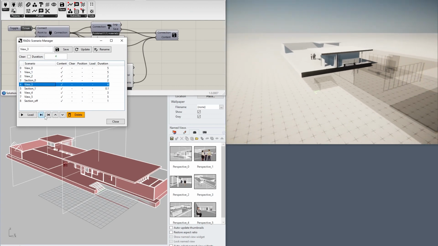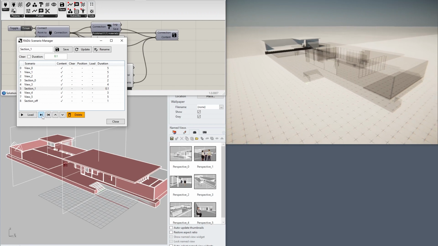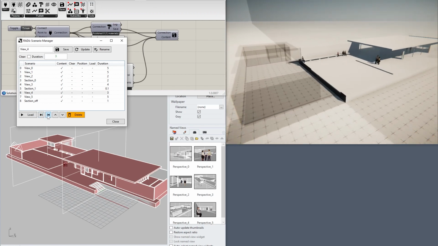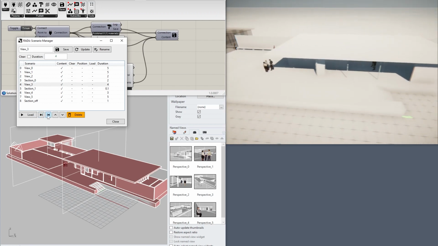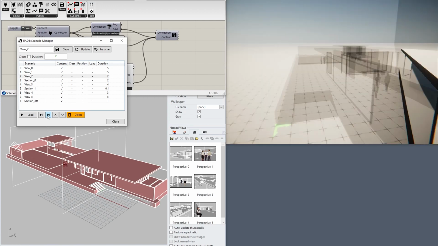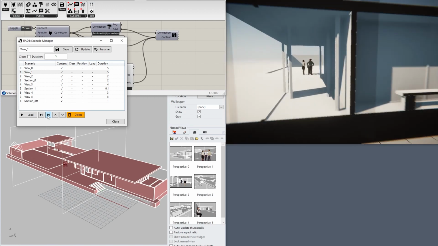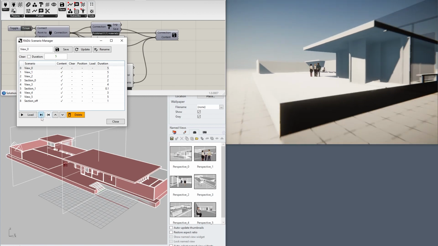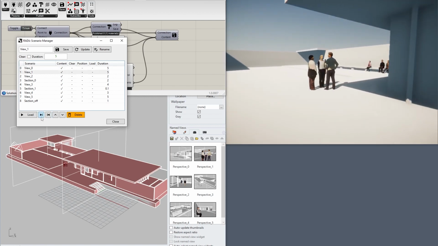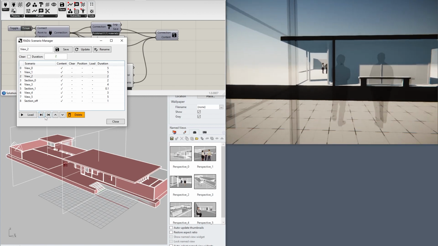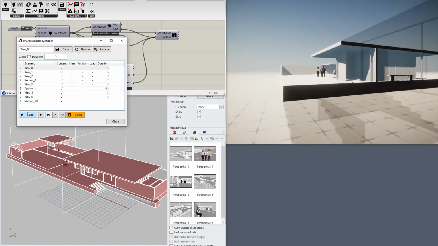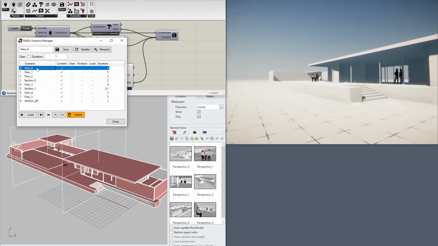You can also step through them by going forward or backwards, any way that you want. And you can cancel the latest scenario and simply jump fluently to the next without having to finish the scenario itself. So let's go back to 1 here and then turn off the section.